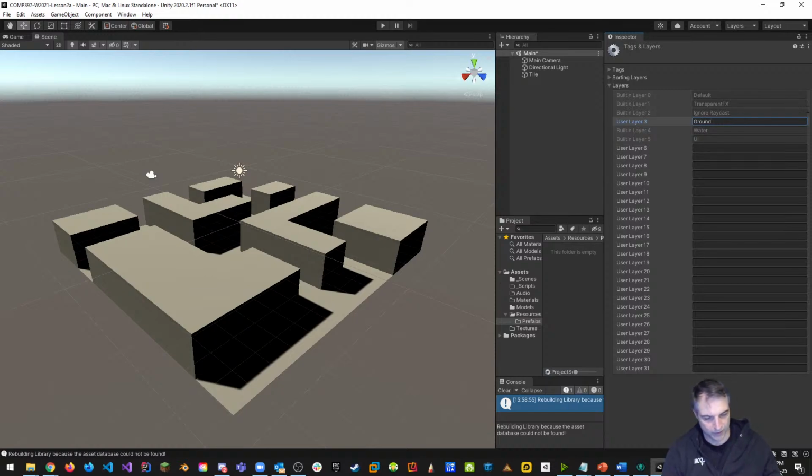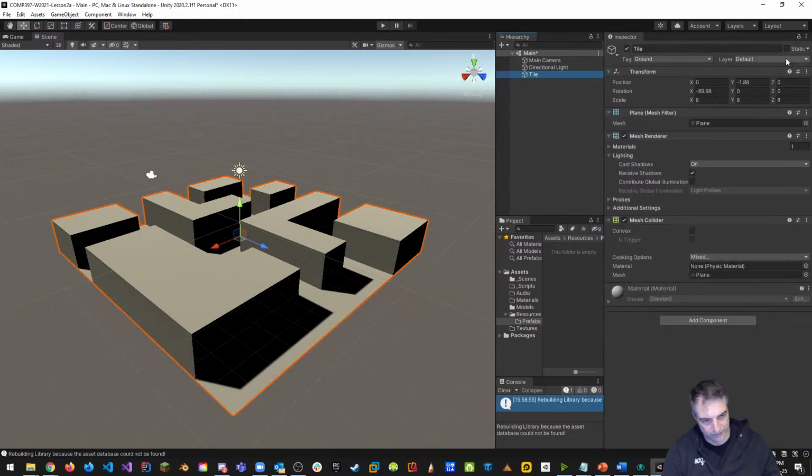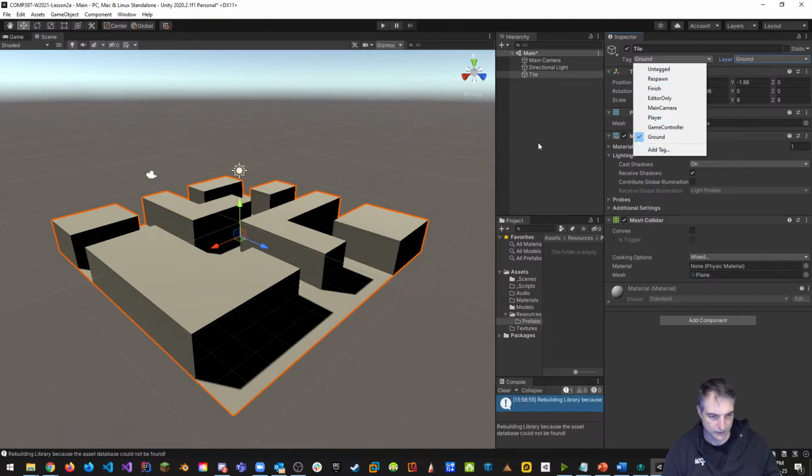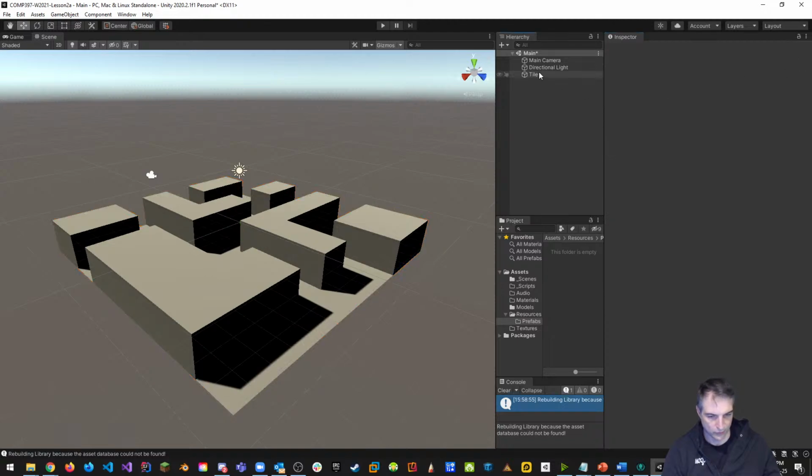Press enter, and then go back to tile and select that layer again. So I'm going to select the ground layer. So now you should see tag, ground, layer, ground. If you don't know how to do that, again, all you need to do is go down here, add a tag, and then associate it with this. And the same thing goes with the other one.